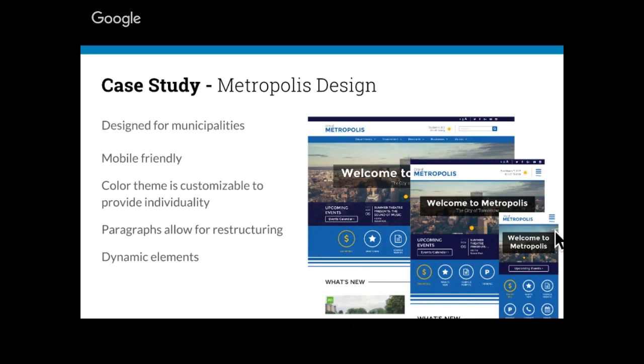The idea is that for each department or each subsection, you're going to have a color theme, which is customizable so that it feels cohesive. If you go to the police department or the library from the city's homepage, it'll feel like you're still part of the city, but you also have the individuality of each department on its own.